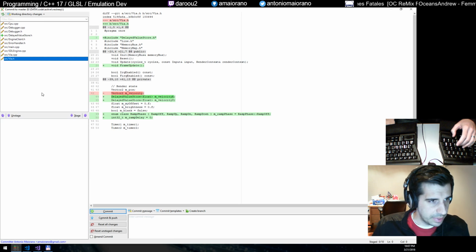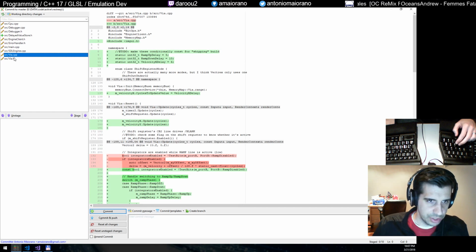So I'm going to be committing this as is, and then I'll make a separate task to move this functionality out into some kind of screen abstraction.